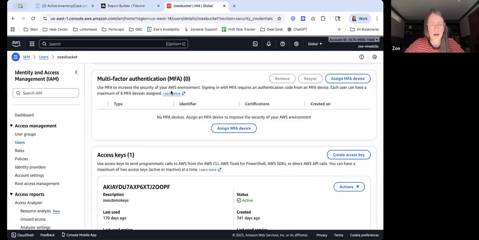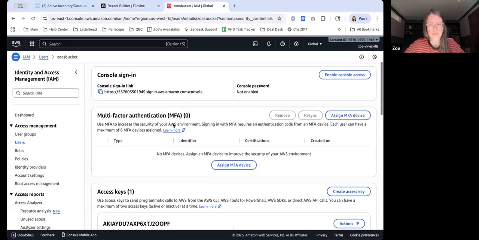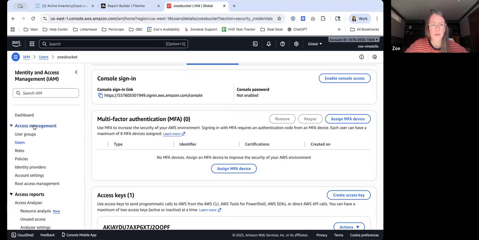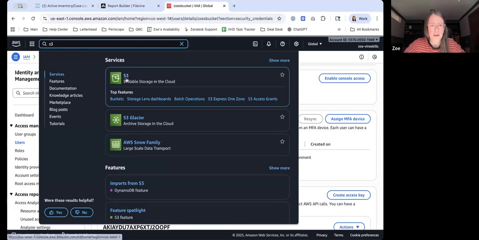All right, while we wait, I apologize for the jumping around, but I want to make sure that we're maximizing our time. So while this saves, we're going to jump back over to AWS in my other browser, and I'll go back to my S3 bucket.